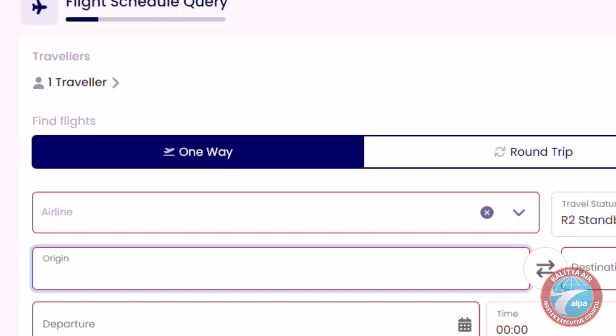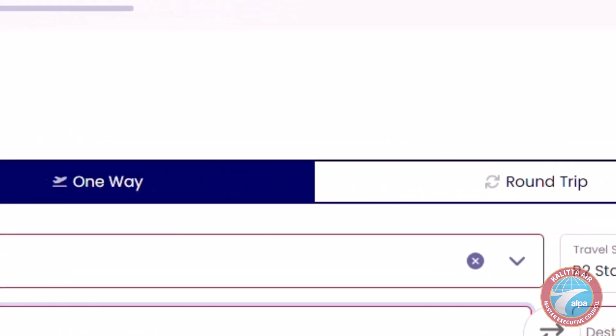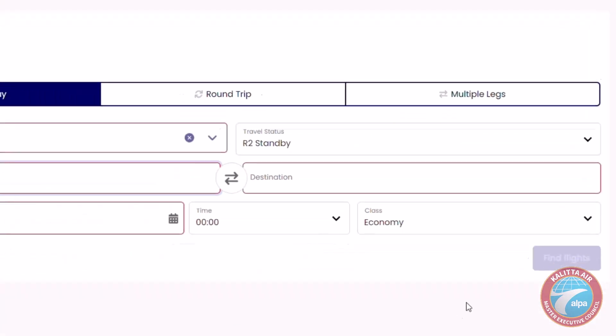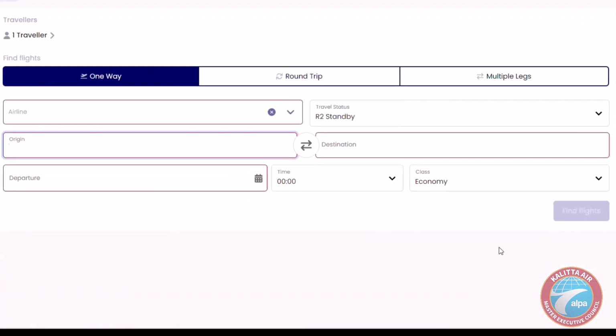It gives you the option for flights. You either do a one-way ticket, a return ticket, or multiple legs. I've never used the multiple legs. I've sometimes used the round trip for simple flights, for 2-sector flights. But if you're unfamiliar, if it's the first time, I just use one way. It's just that little bit easier.